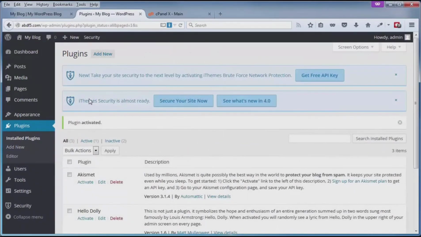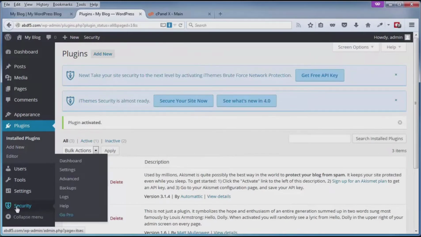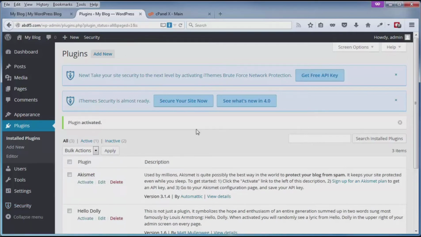And as soon as you do that, you'll get these two items that pop up here at the top, and over here in the left sidebar, you'll get a new set of links. Under Security, you'll get Dashboard, Settings, Advanced, Backups, Logs, and some additional help documentation. And if you like the free version, you might want to go Pro, and you can do so very easily by just clicking on that link. Now, the ithemes-security plugin has a whole lot of things that you can do, but only a few things that you have to do. And we're going to stick primarily to the few things that you have to do.